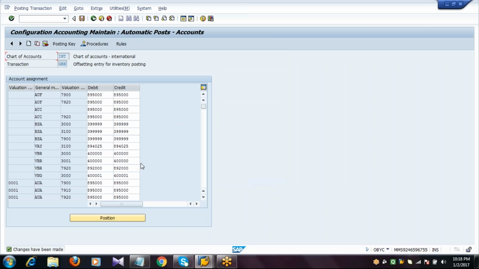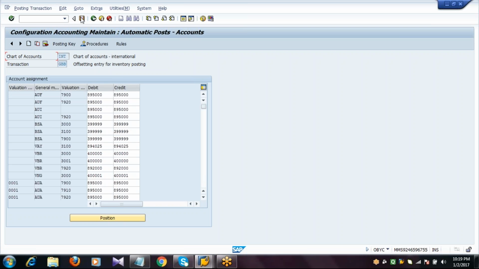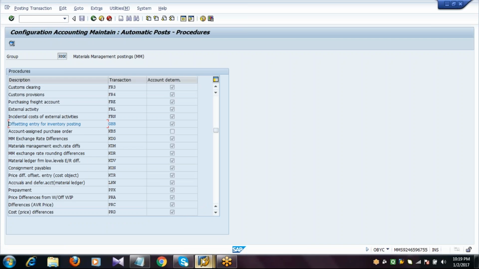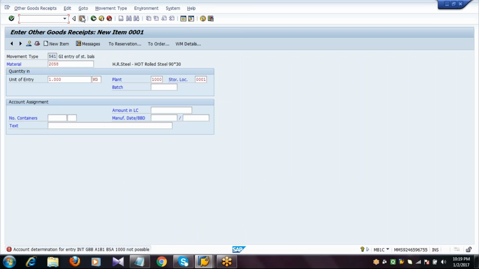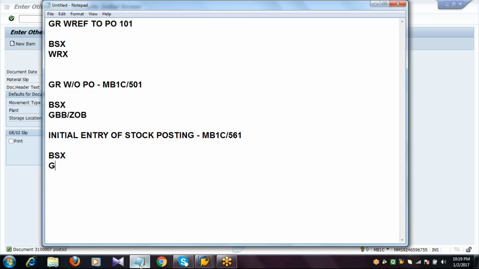So again you go to OBYC, same transaction code. As you have changed the validation grouping code 0001 with our validation grouping code, the system will ask to maintain all these settings. And these accounts in our training program itself are standard, not in the real time. And try to save GR without PO, it will save. So when you create GR without PO, these are the things that take place.